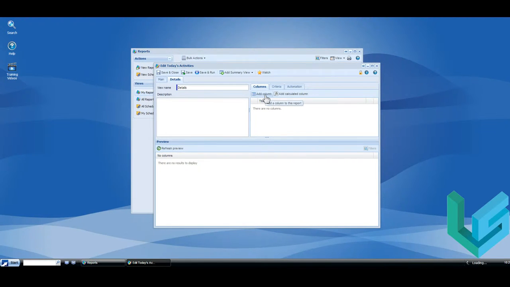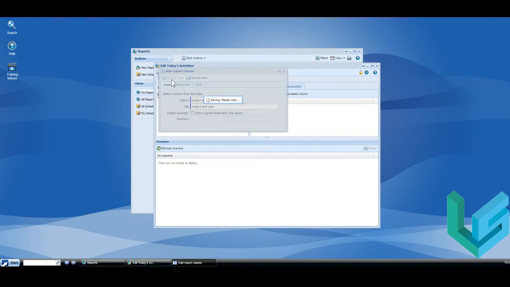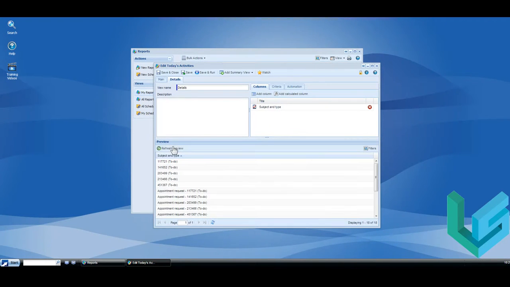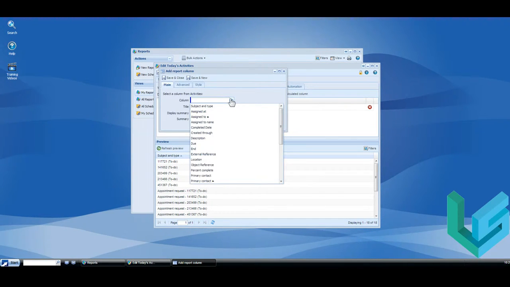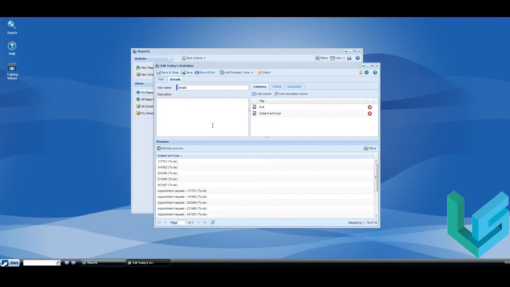So first step would be to add a column. From the report, I want to be able to show the subject and type. This will show me the subject and type of the activities. If I hit refresh and preview here, it will show me all the activities with their subject and type. I'll add more columns. I'll add due date, so show when it's due. See, due date is shown over here.